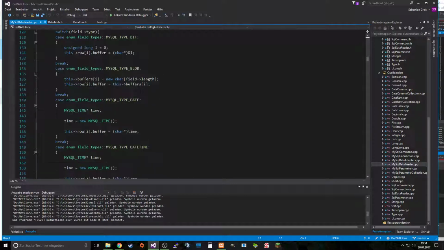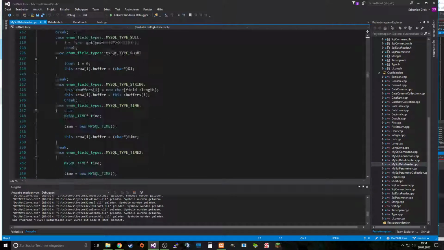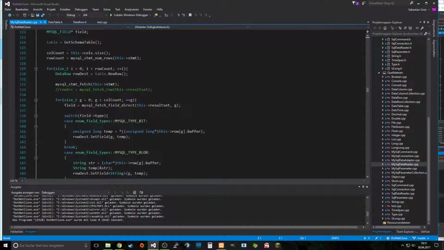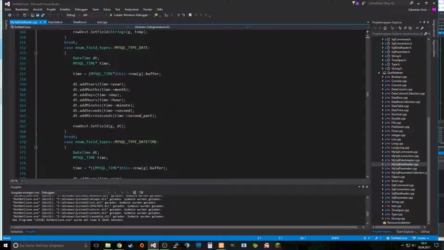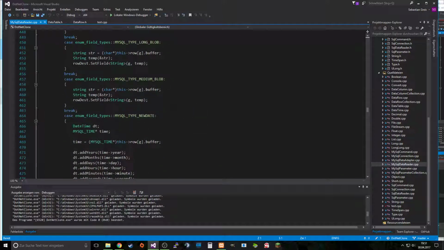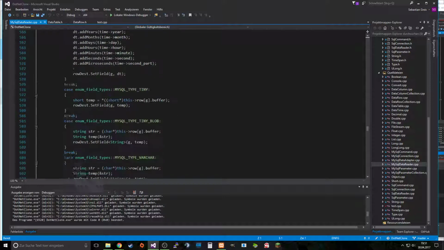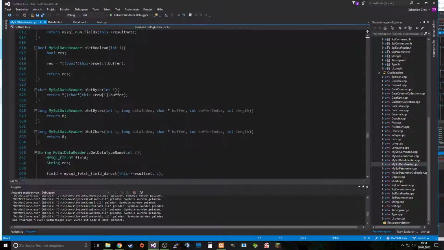And some redundant code. There's room for optimization, but it's working quite nicely so far. As you can see, one big switch. Yes, and stuff like this I have to implement, like get bytes.